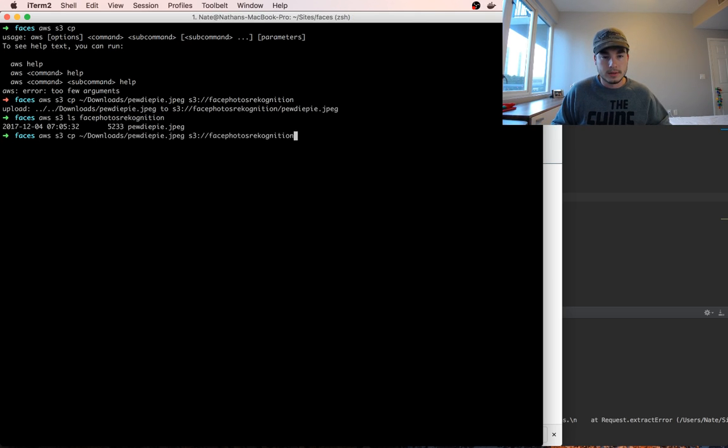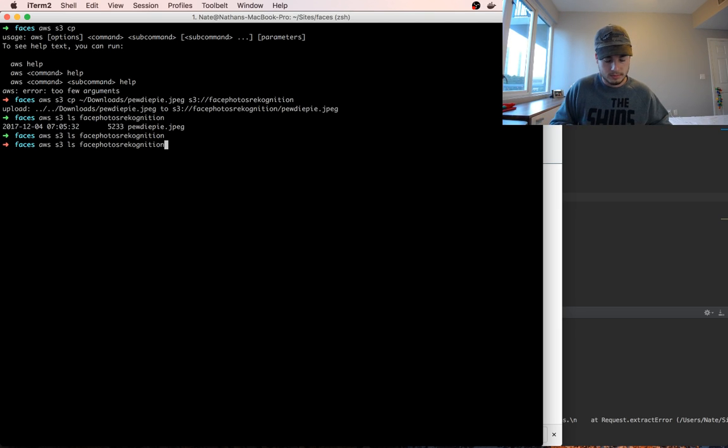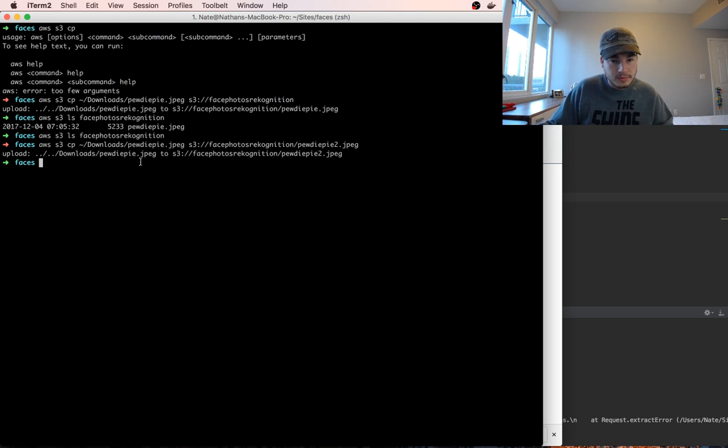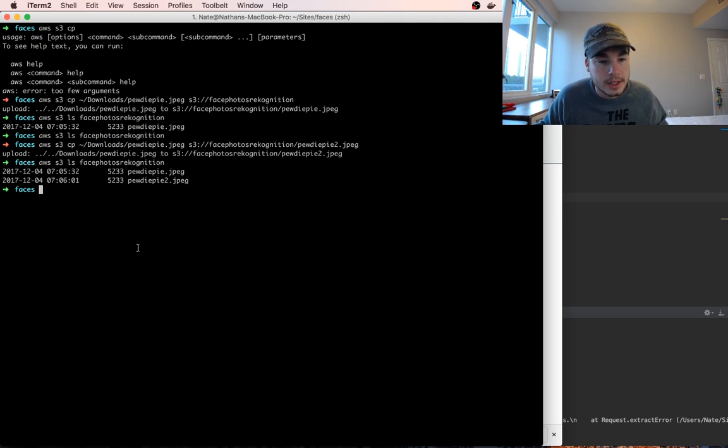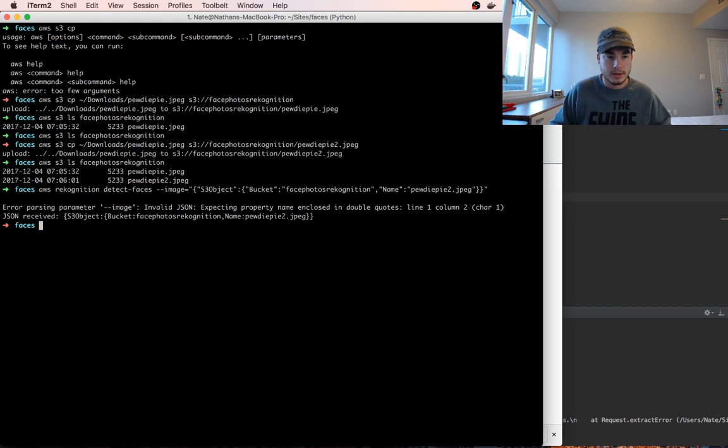Let's change the file name. So I'm going to rerun this command here, except call it PewDiePie2.jpg, if we can do that. List out the files again, and there's our PewDiePie2. It's the same size, obviously, but different creation dates. And now we're going to try to do that detect faces command with PewDiePie2.